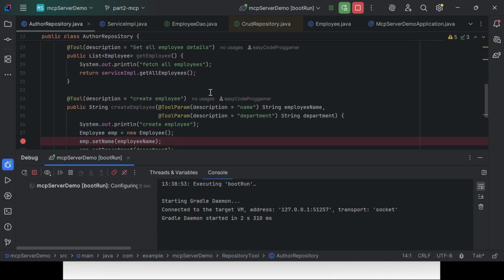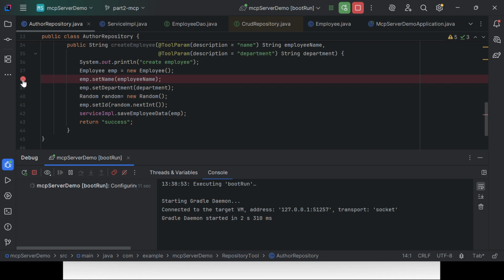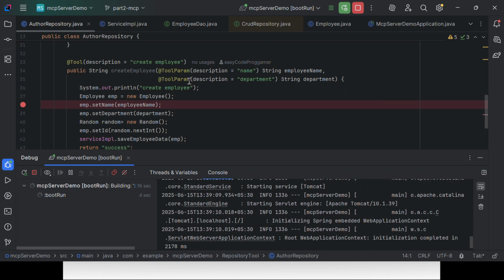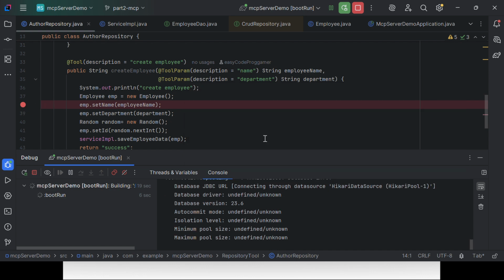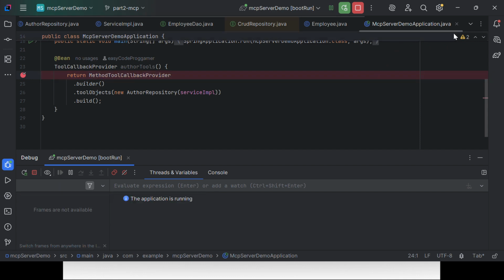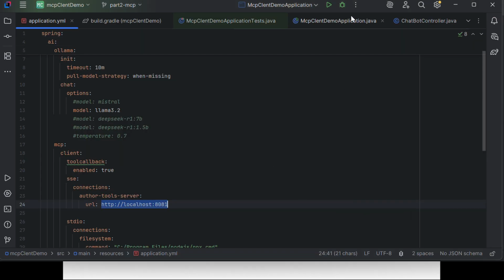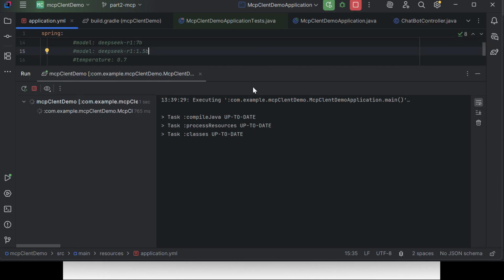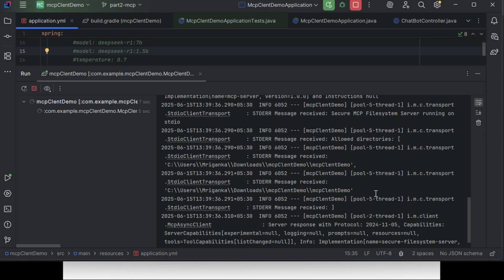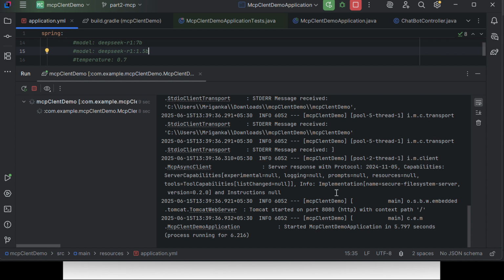Now if I come down here, I have added one debug point here. Once the MCP server runs and we interact with it from the endpoint, it should stop here. The application is running, so let's run our MCP client now. This is the sequence: first, make sure your server is running, then make sure your client is running, and then you can hit the endpoint. Otherwise, it will not work.